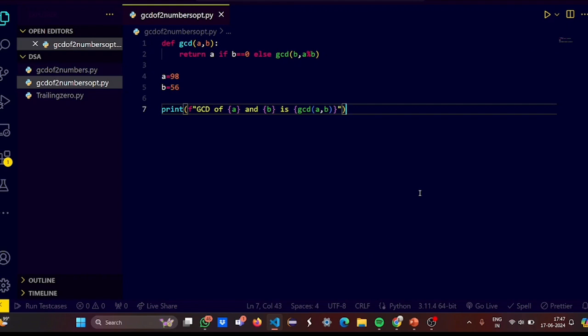So I hope this whole GCD algorithm was clear to you. You got to know about the naive approach as well as the efficient approach.